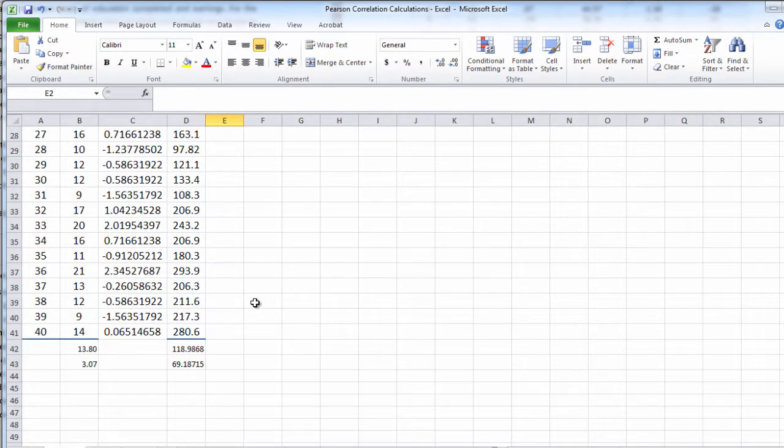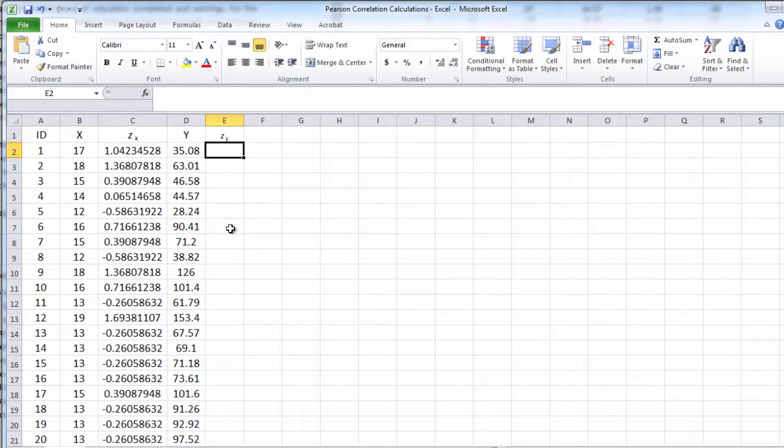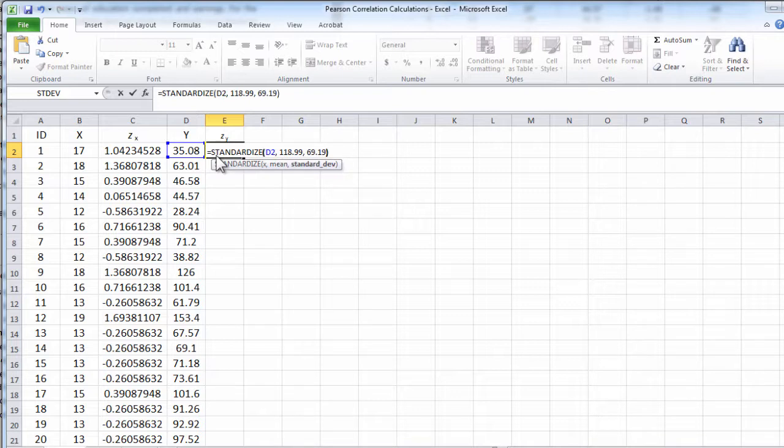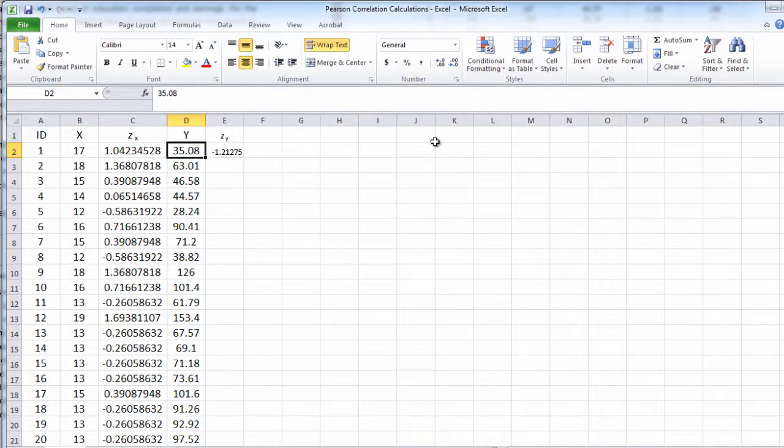So I've got the mean of 118.98. I'm only going to do it to 2 decimal places. You could do it to 3 or 4 to get greater accuracy. The standard deviation is 69.19. So now with the mean and the standard deviation calculated, I can now calculate the z-scores for y. And I'm going to use the standardize function again. Equals standardize, and we have D2, and the mean is 118.98, and the standard deviation is 69.19. And there's the z-score for case 2.